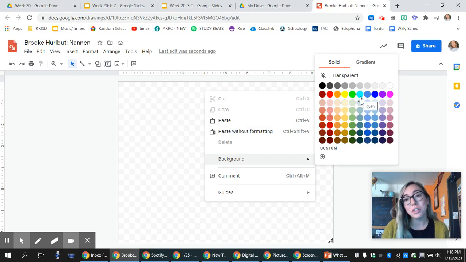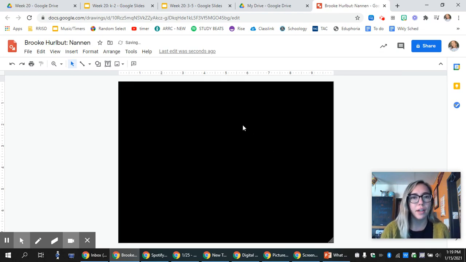Now you don't have to do black. I'm just using black because it creates really strong contrast between the pieces that I'm going to create for the mosaic. So I want the background to be black. Click on that and there you go.